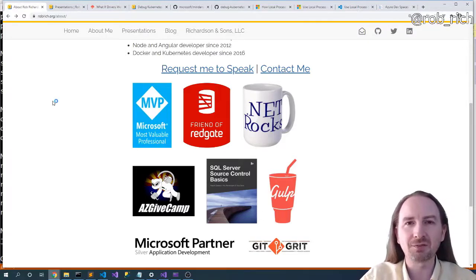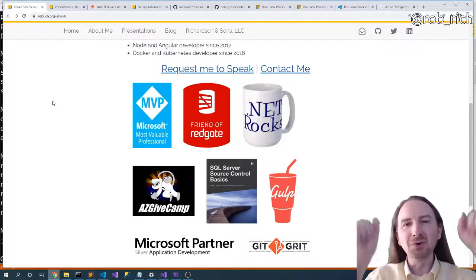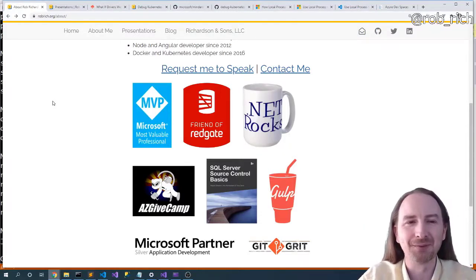Some of the other things that I've done, I worked on SQL source control basics. I worked on the Gulp project as a core contributor in version 2 and version 3. One of the things I'm particularly proud of is I replied to a .NET Rocks podcast episode. They read my comment on the air, and they sent me a mug. Woohoo! So there's my claim to fame.